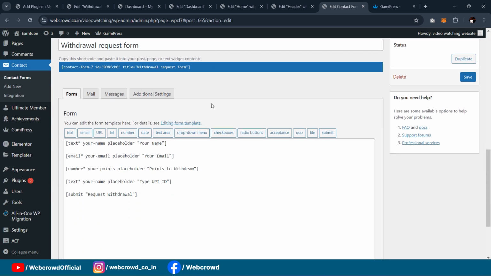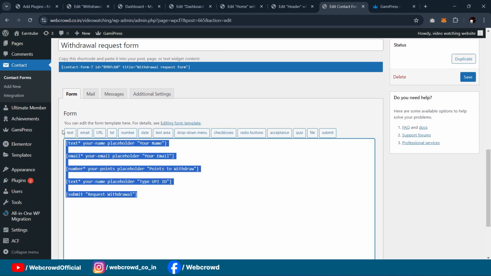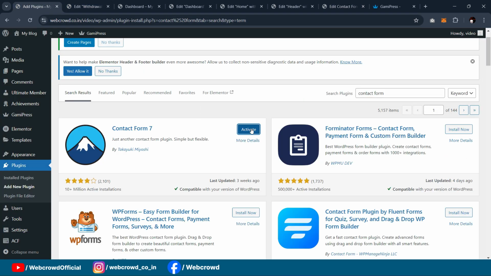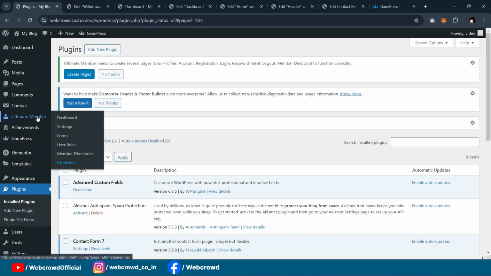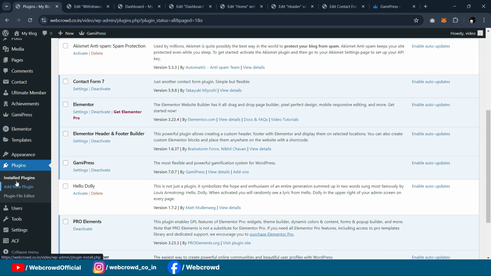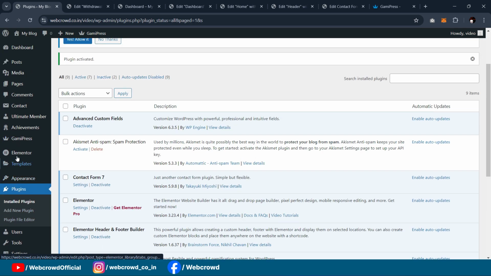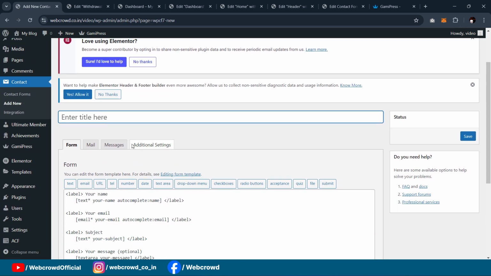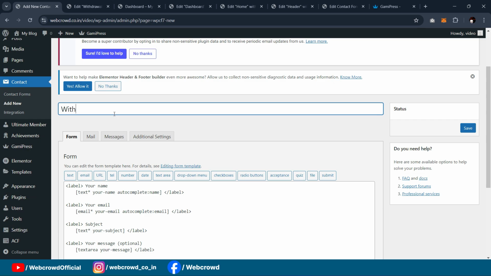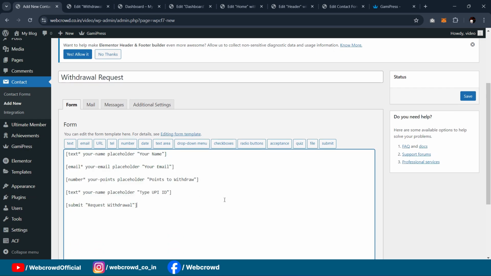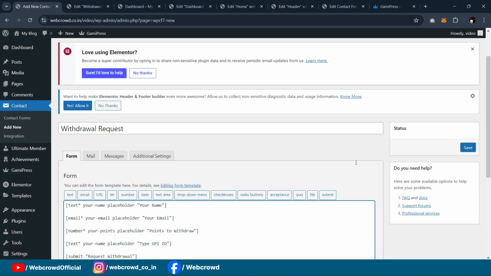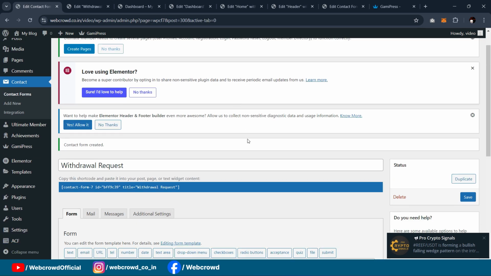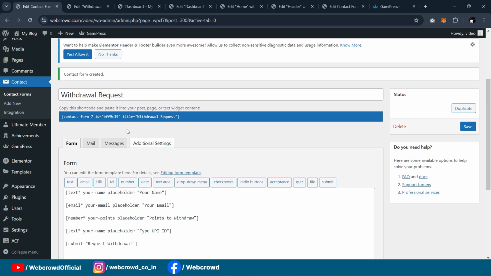And I will simply copy these shortcodes from here. We'll copy and paste here. And also we have to add a PHP function. I'll show you. Create add new form, which is withdrawal request, and paste here. Click on save. So our form is ready.